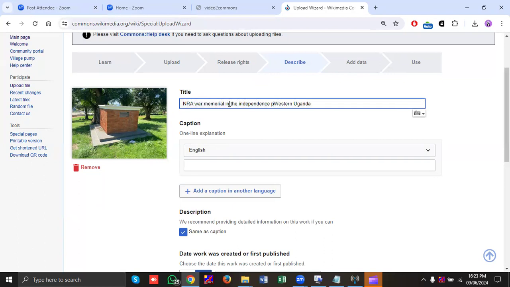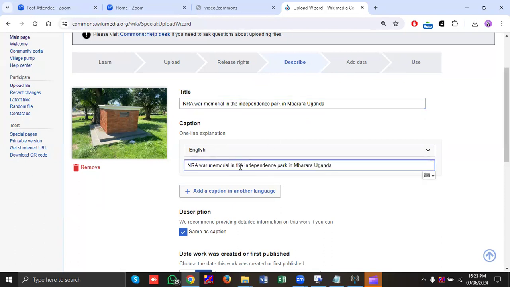It's the Independence Park in Western Uganda or in Mbarara. So I can say in Mbarara, Uganda. Yeah, so that's where it is. So at least someone is going to read War Memorial in the Independence Park, or even you can say War Memorial in Mbarara. These are different names, and they're supposed to be descriptive.